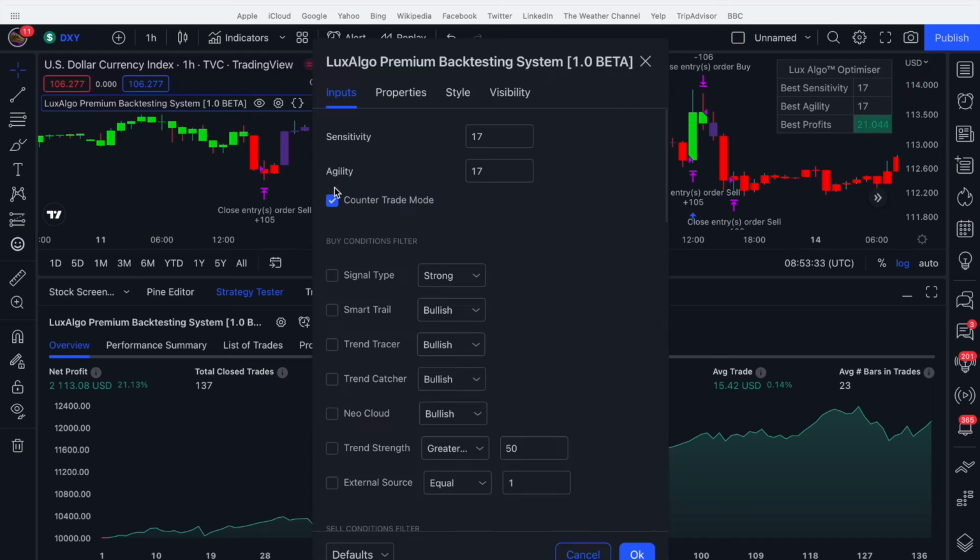So the next input is the counter trade mode. So this is a bit of a weird one that we thought would be a great addition. So we thought to ourselves, hey, markets don't have to obey rules. There's no reason why a market has to trend or should trend. In fact, most of the time, a trader might see the trend starting to change and the trend reverses on them. So why don't we use that opposite logic, the reverse psychology? Why don't we flip our signals?